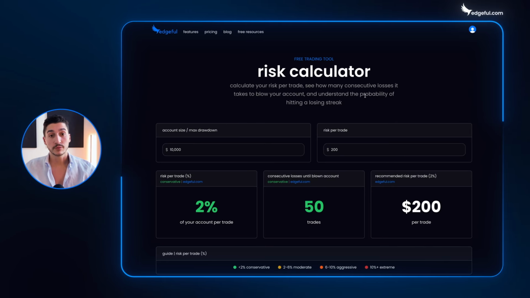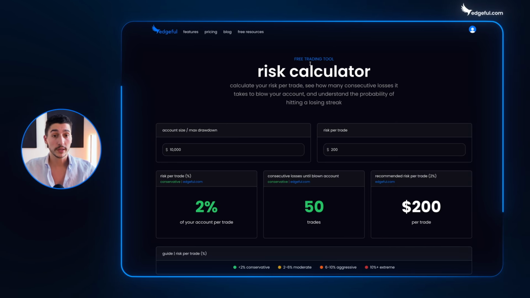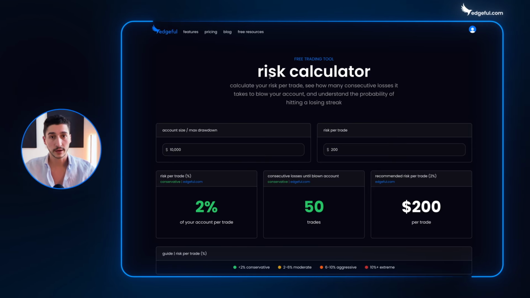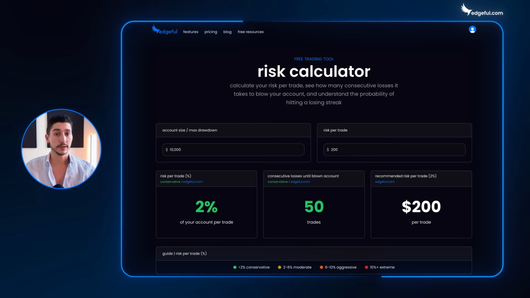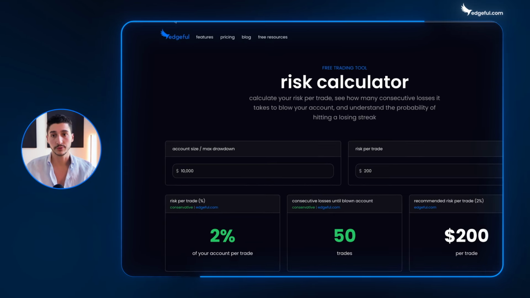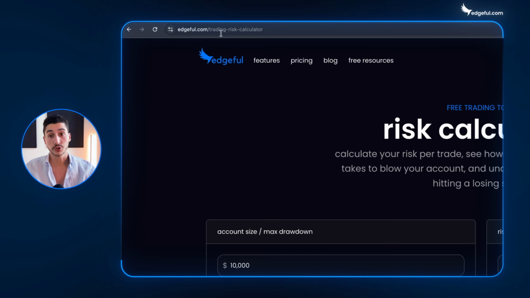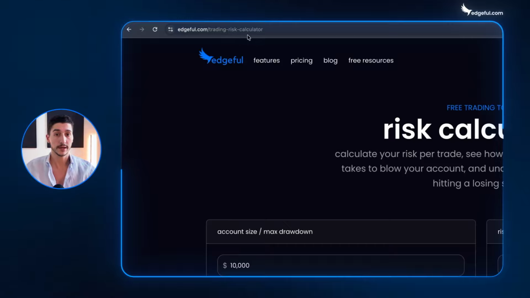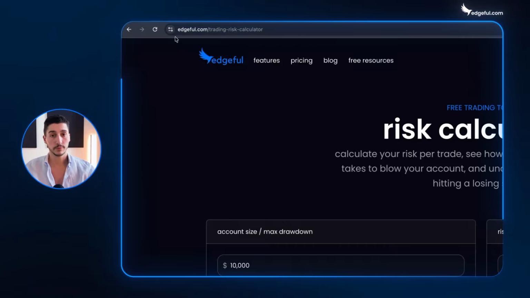Edgeful.com just released a new free trading tool, and it is a risk calculator. We have a version that is completely public, no account creation required, no email. You just go to edgeful.com/trading-risk-calculator. If you type in edgeful.com trading risk calculator, I'm sure it'll come up.